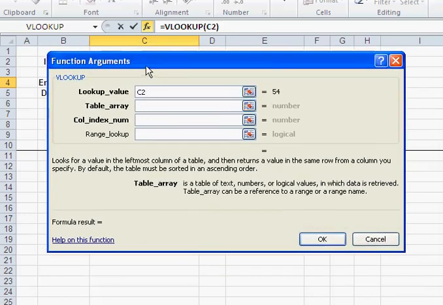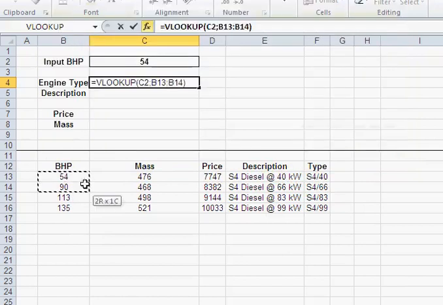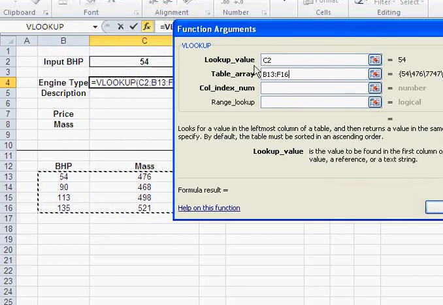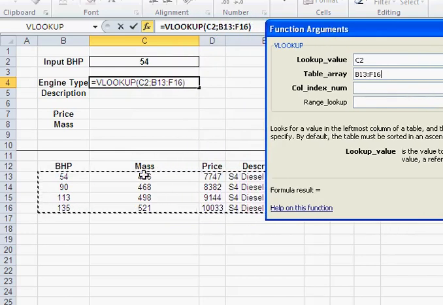Now, table array, where's my engine database? It's down here. So I just select this whole thing here. Now, one thing you have to watch out for is that the lookup value and the first column in the table array have to be of matching types. Meaning, this 54 is horsepower, so my first column in my table array must also consist of horsepowers, which is, in this case, true. I cannot select the table from mass onwards because those masses and that BHP do not match. You always have to have your lookup value and the first column in your table array be of the same type, in this case, horsepower.